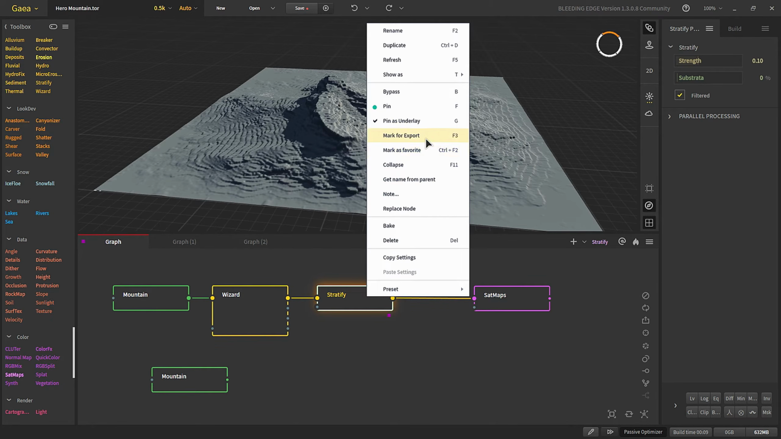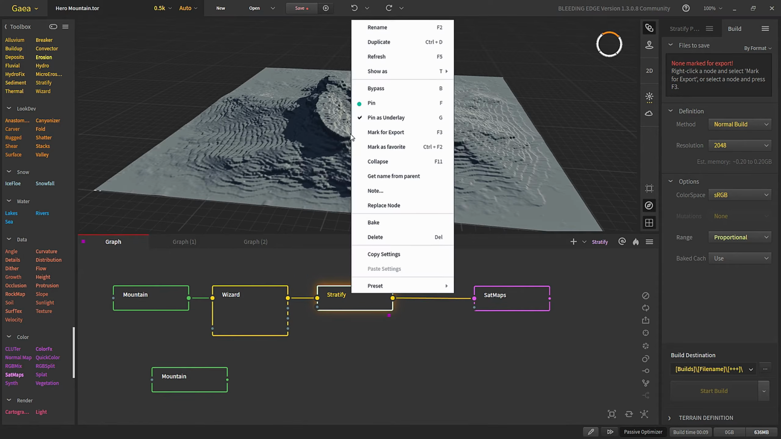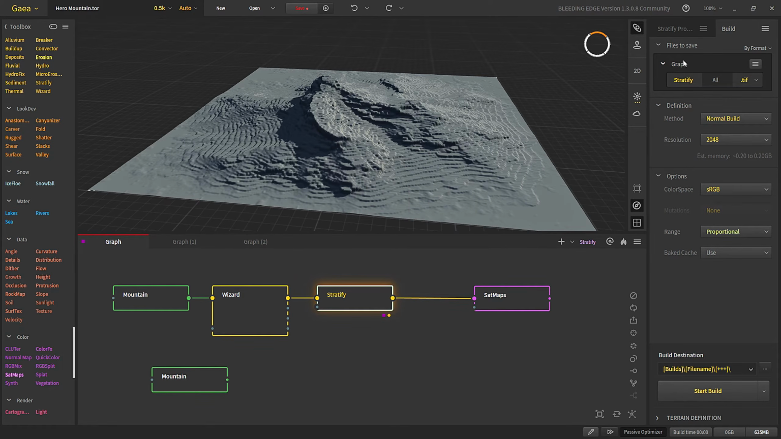Then if you click mark on export, then obviously this will mark this node and all of its outputs as export. So if you go right here in the build, and you click mark as export, you can see that first it will show the name of the graph it is in, and then it will show all of the nodes that are in the graph. And since it has only one output, it's showing only one output right here.